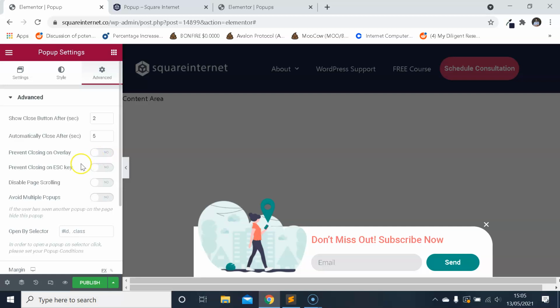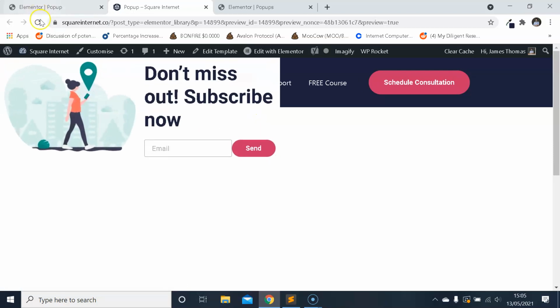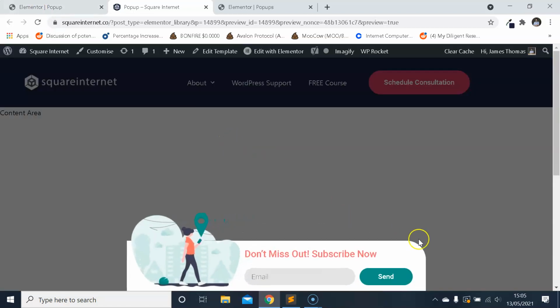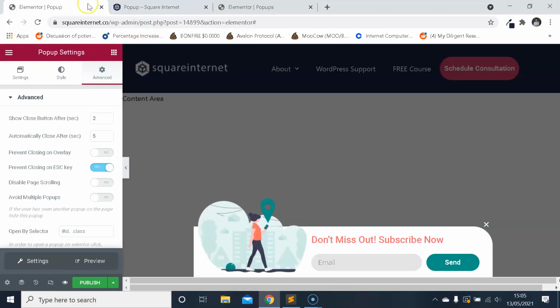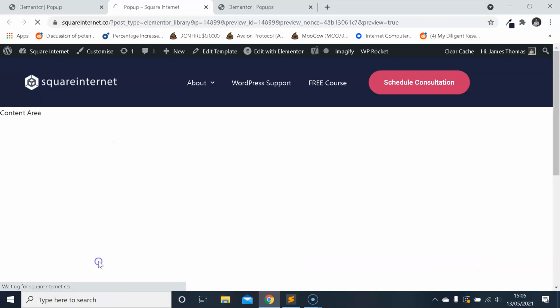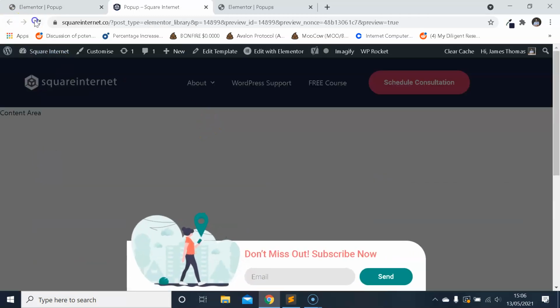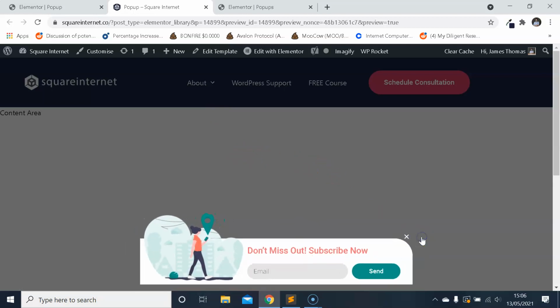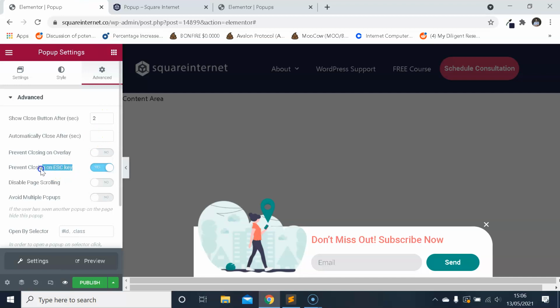So prevent closing on overlay, prevent closing on escape key. I mean, stuff like this will probably really annoy people on your website if you prevent them closing it with the close key. I know that would annoy me if I couldn't close the pop-up. So did we apply that? Let's turn off automatic close and see if that's working. Might not be working due to cache, so I'm making loads of changes, but I don't think that's working as intended right now. But prevent escape key. That's just me being silly.